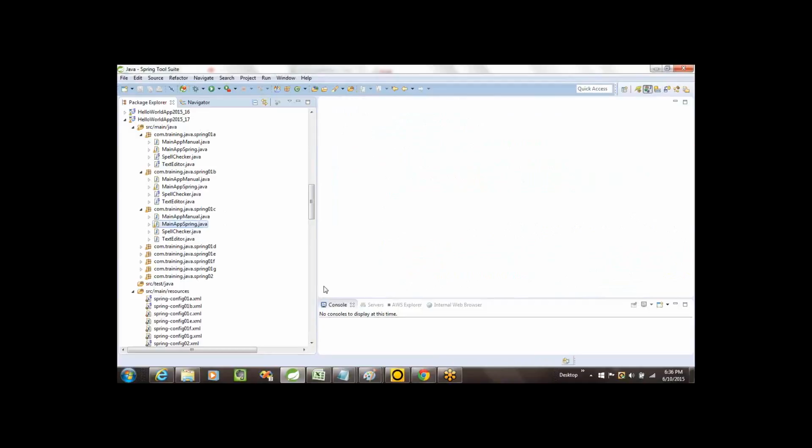Okay, then one more thing I saw. You sometimes do project clean. What does that do? Project clean completely deletes all the binary files, which are your dot class files, and then recompiles the whole project again. Okay, got you. That's fine. That was a theoretical question. So, yeah, that's enough.